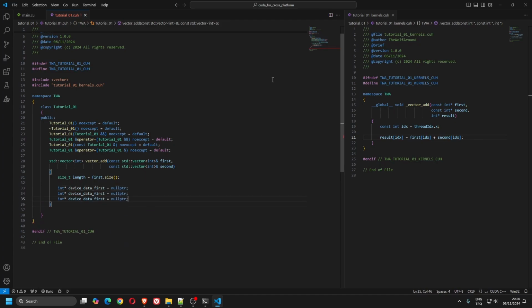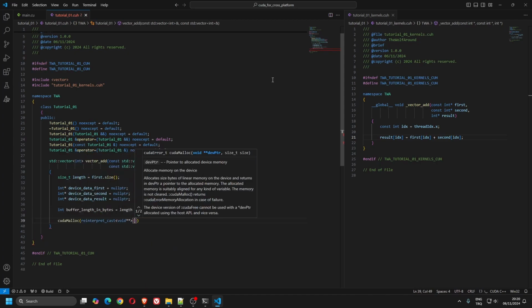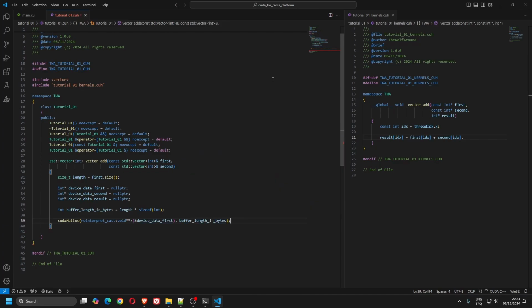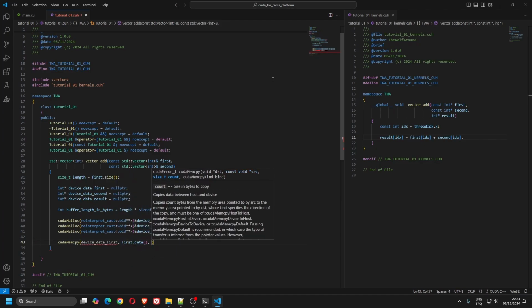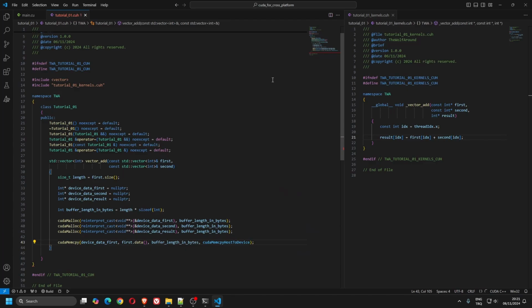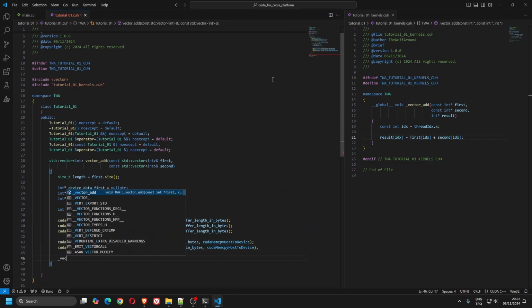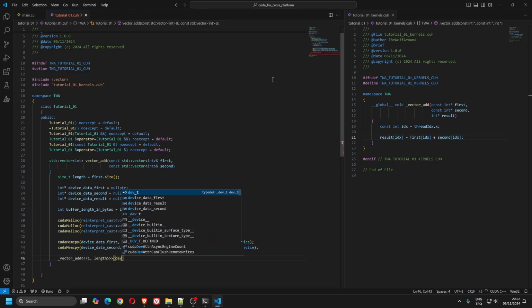We'll allocate memory on the GPU, calculate the byte size, and use the cudaMalloc function to allocate space. Then using the cudaMemcpy function, we'll copy input data from CPU to the GPU. Once data is copied, we'll invoke the kernel with one block and as many threads as the data size.